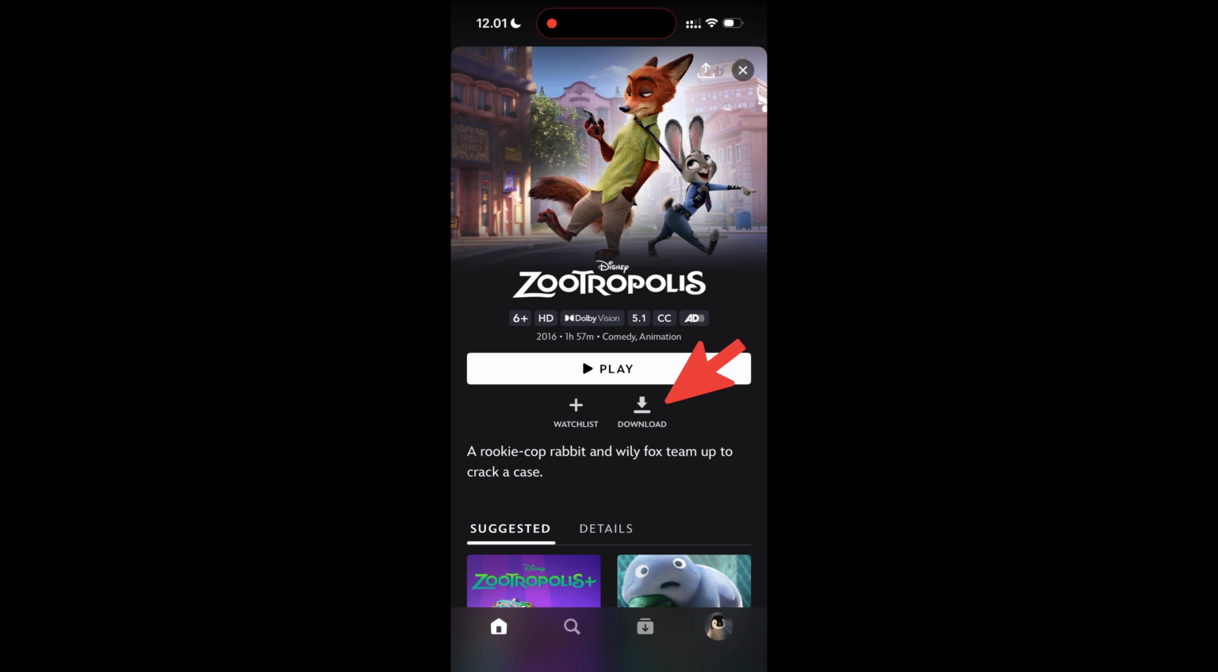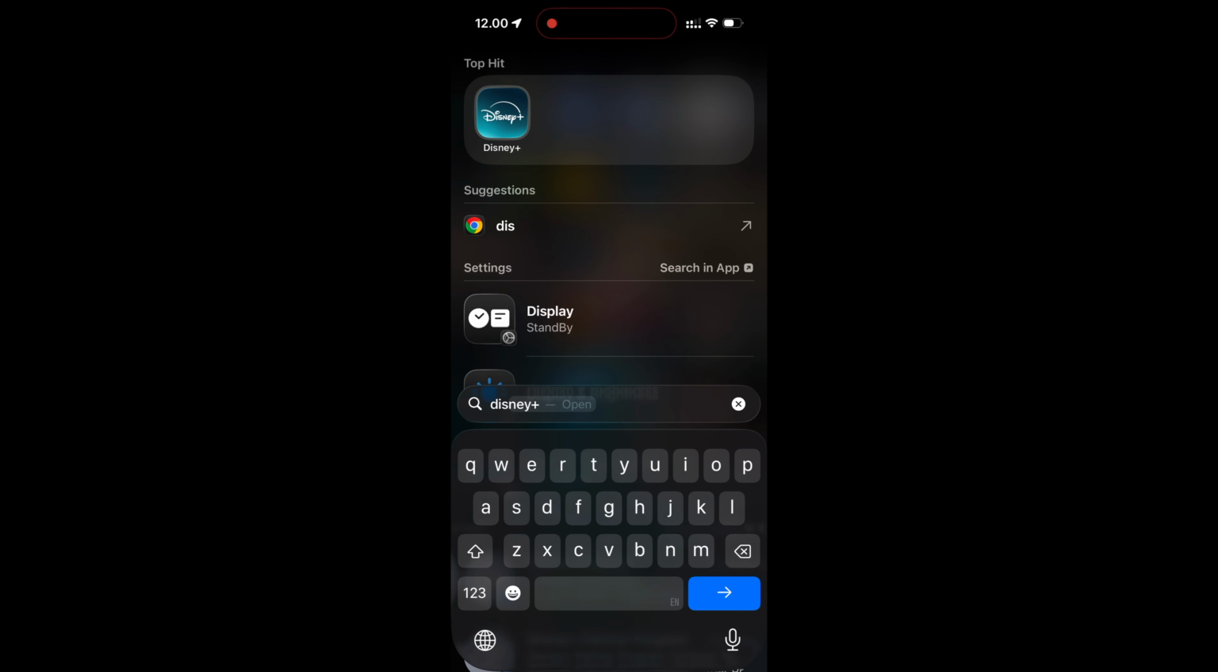How to download Disney Plus movies on iPhone. First, let's open the Disney Plus app. If you don't have it yet, download it from the App Store.